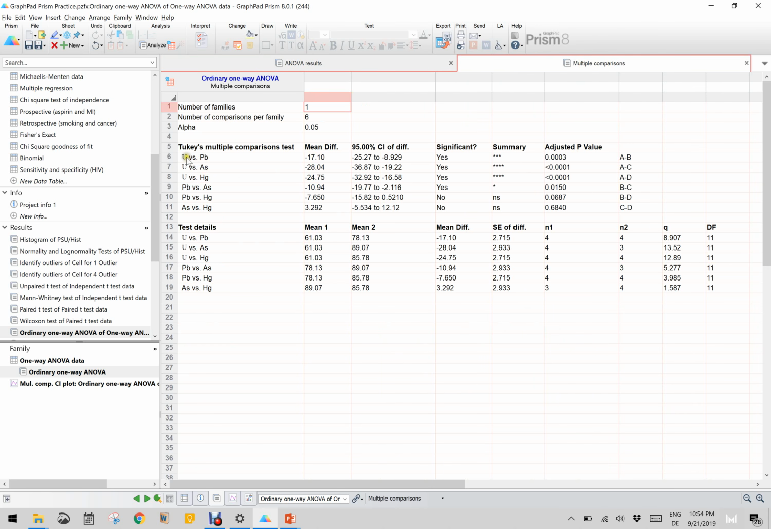Here you can see uranium versus lead. Is it significant? Yes. Arsenic, is it significant? Yes. And the third one is also significant, but the fourth summary is only 1 star. That means the adjusted p-value is quite high, which is why it is only 1 star. So it is lead versus arsenic. But for lead versus mercury, as well as arsenic versus mercury, there is no significance here. And this is a very good way to see the Tukey's honestly significant difference.